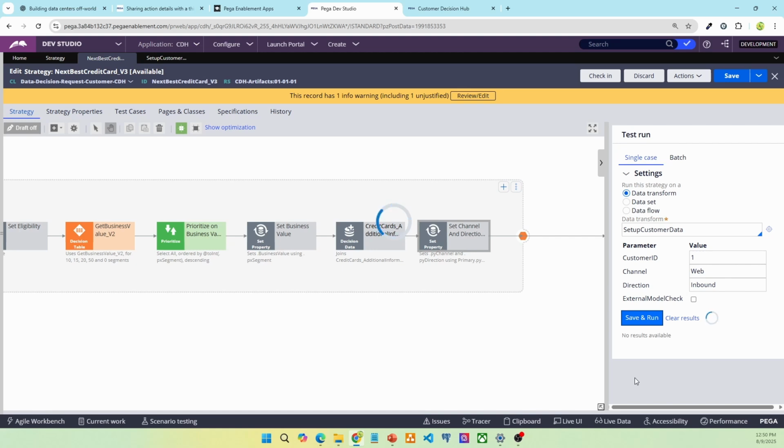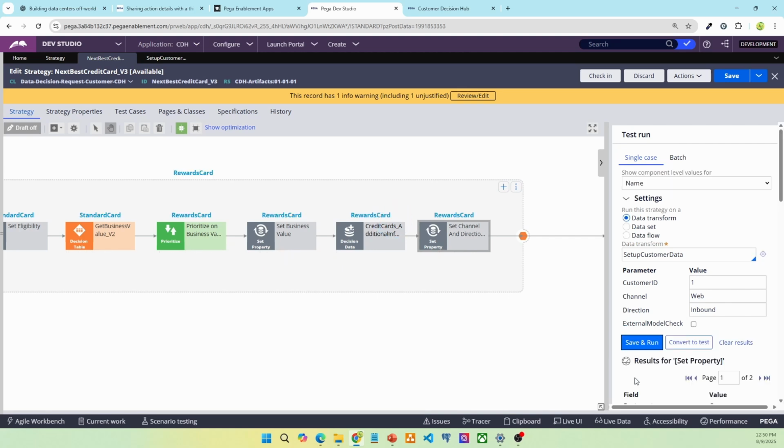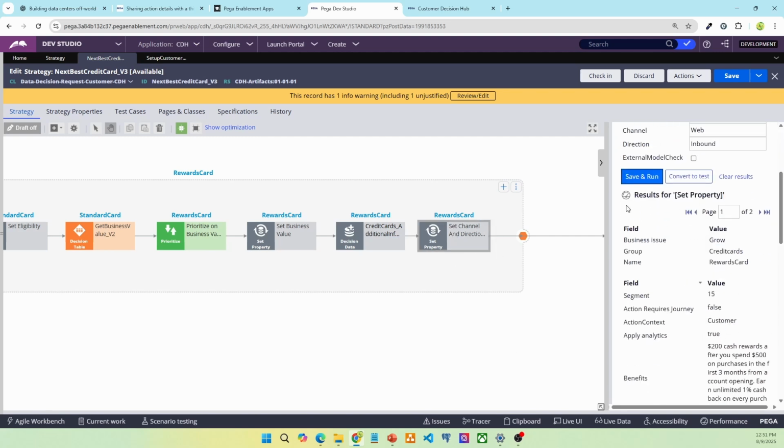As you know, customer ID 1 will be qualified for both the standard card and the rewards card. When I click on the set property, I can see there are two records. The first one is the rewards card because it has more business value, and then the second one would be the standard card. Now, what are we focusing on?